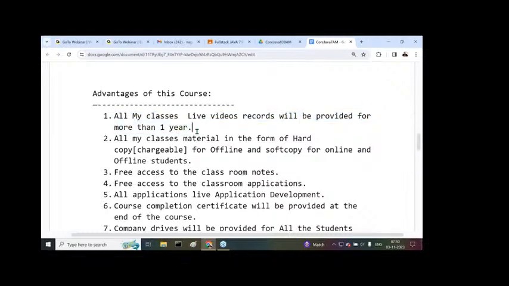That means we are thinking totally in terms of the students' benefit. Observe carefully. The next one is that all my class materials will be provided to you. Soft copy and hard copy both are available. Soft copy will be provided to all students, offline as well as online.